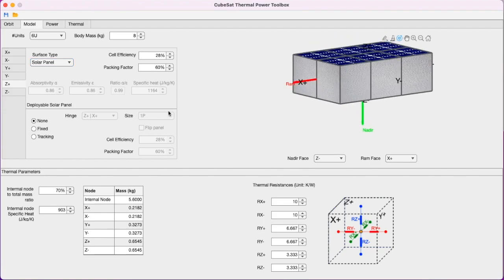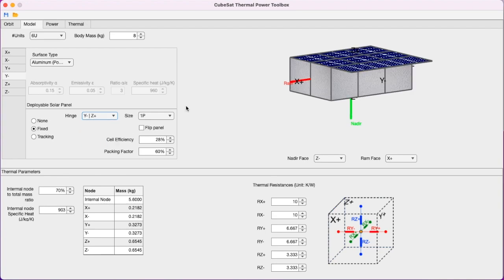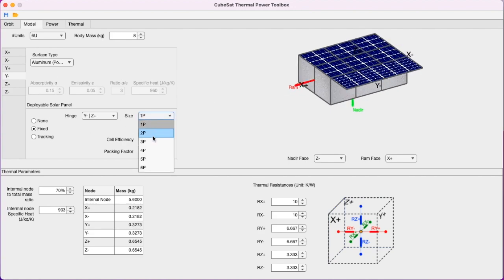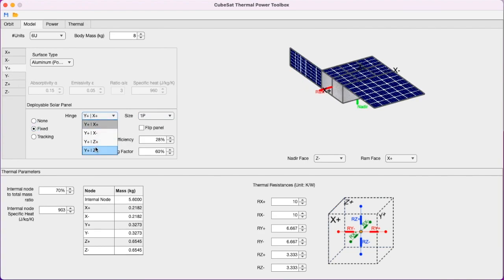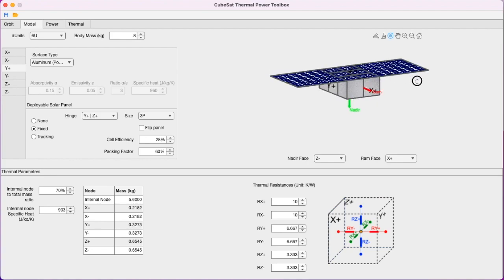We can also deploy some solar panels here to increase the area. So let's do on the Y minus, we can do some fixed wings. We can select the hinge where we want to put this wing. So we can see we can increase our panel size. Let's also do the same thing for the other one, 3 panels. So our spacecraft looks like this.